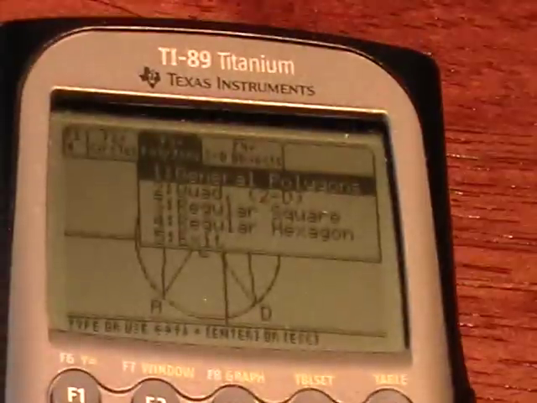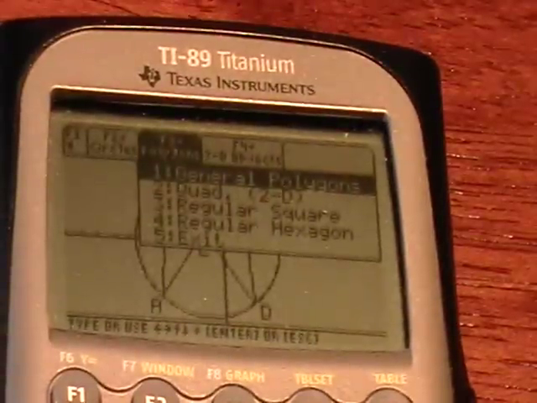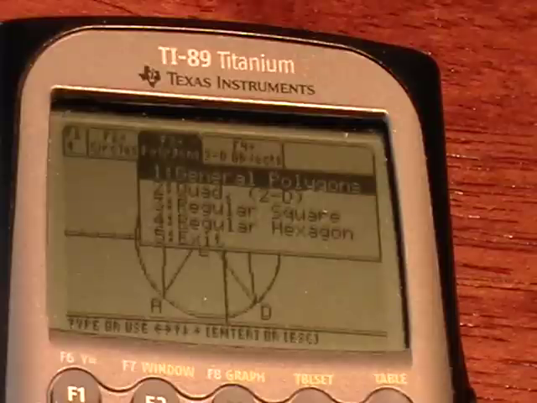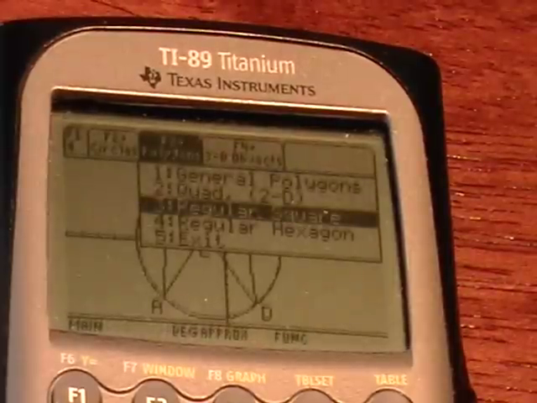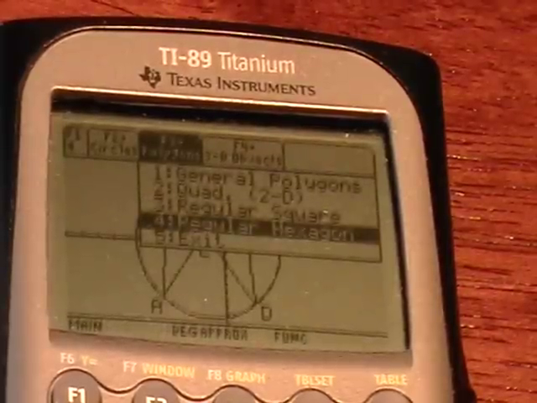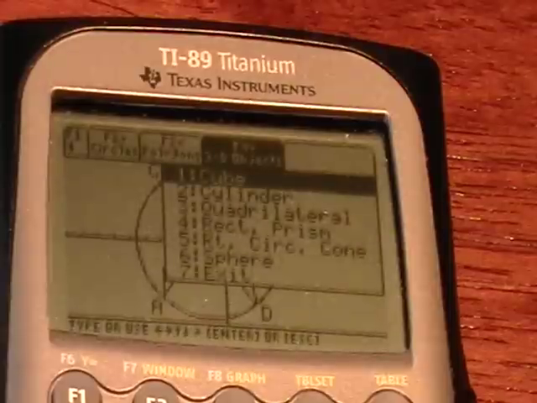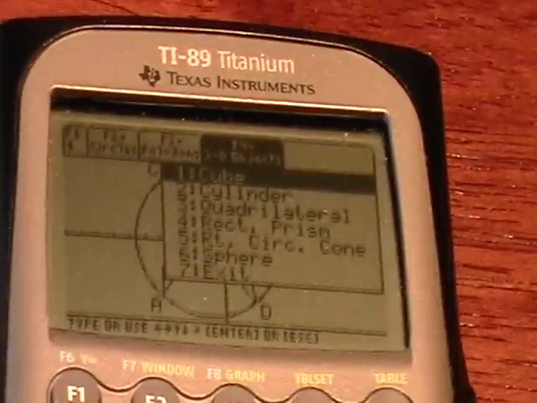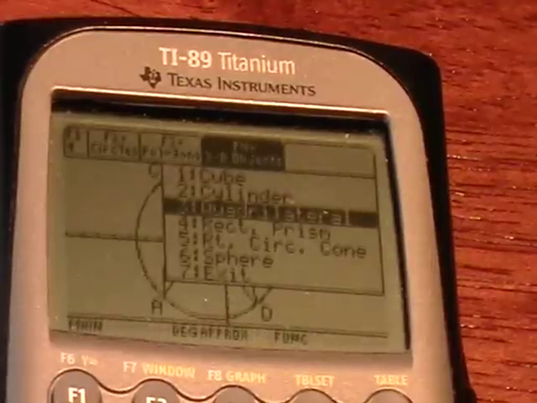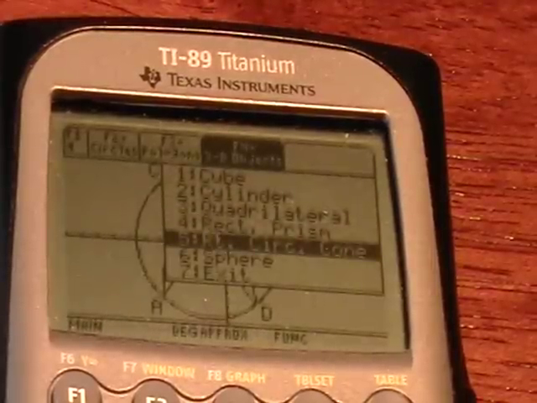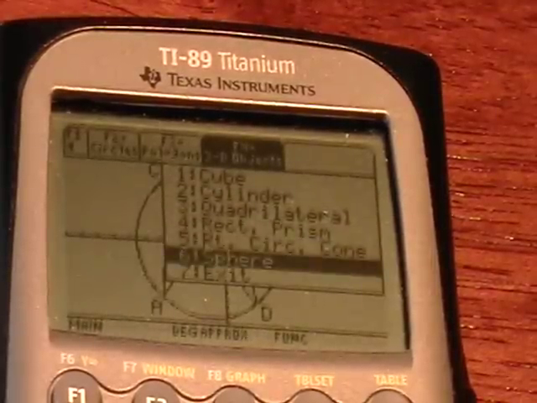So under the polygons tab, we have calculating aspects of any polygon. Just enter the number of sides and it'll give you information about that particular polygon. Two-dimensional quadrilateral, regular square, and regular hexagon and their corresponding parts. And then three-dimensional objects, including the cube, cylinder, quadrilateral, three-dimensional, rectangular prism, right circular cone, and the sphere.